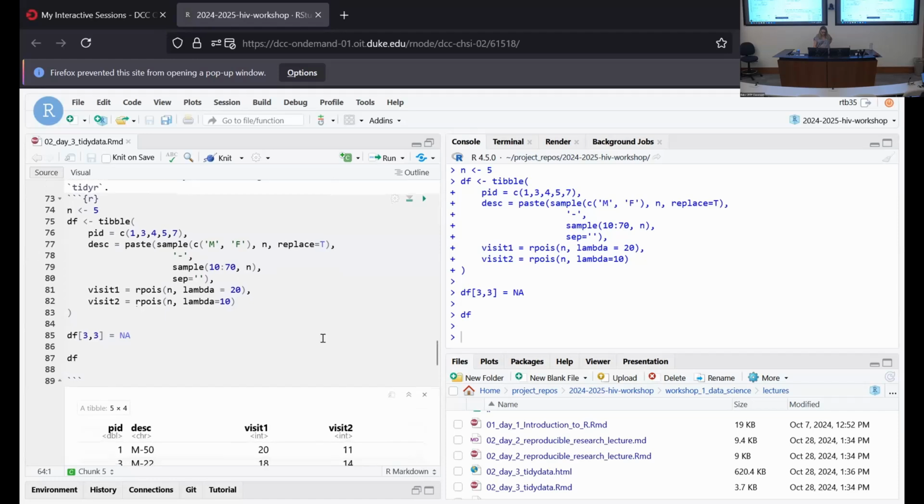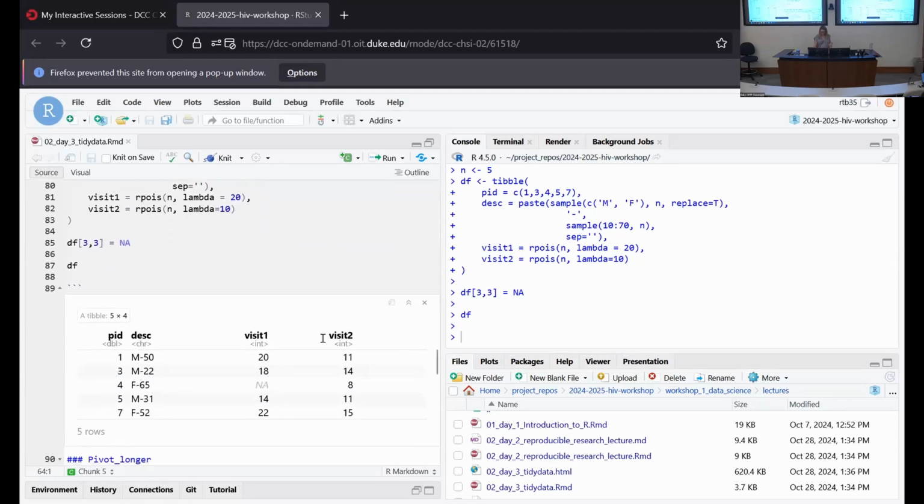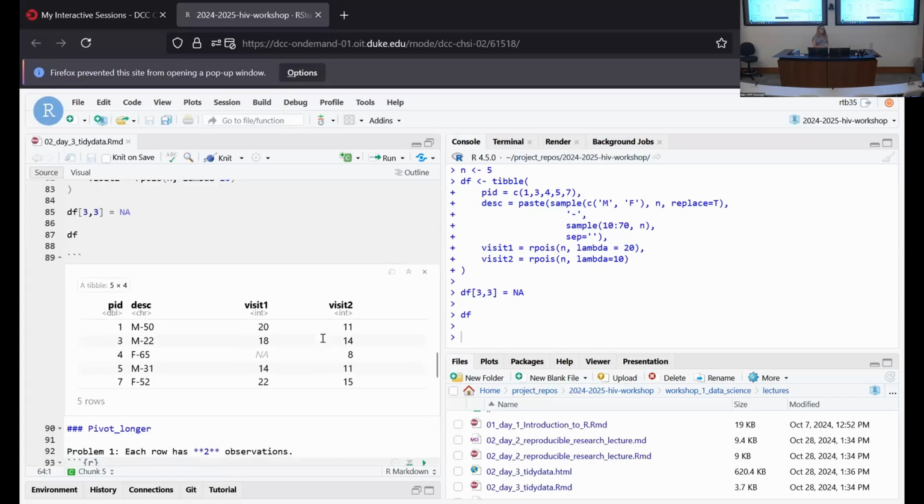All right. So everyone, I hope you executed that, because if you're following along, you're going to need to have that. Okay. So here I've got kind of a messy data set. What are the problems? Each row has 2 observations, right? So we've got visit 1 and visit 2. We want each observation to get its own row.